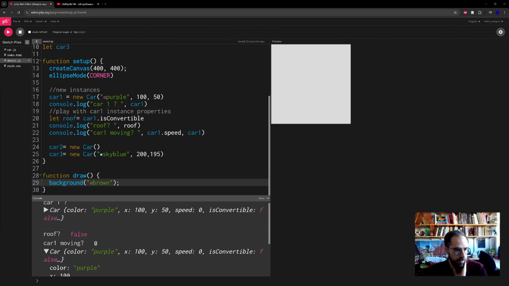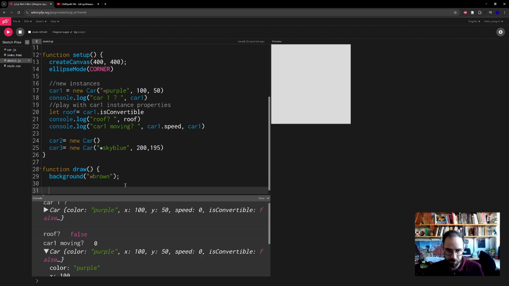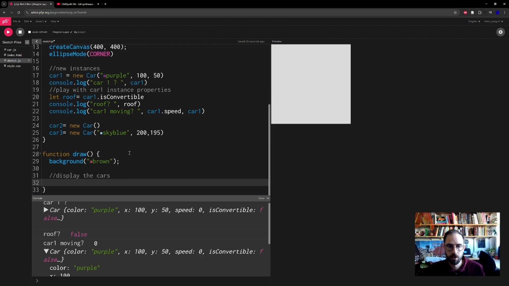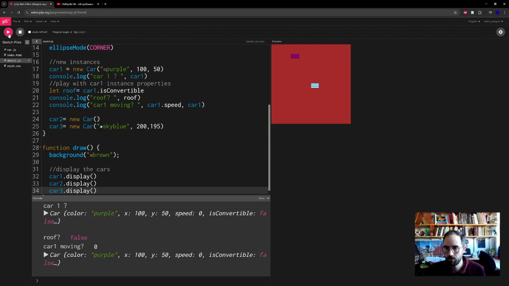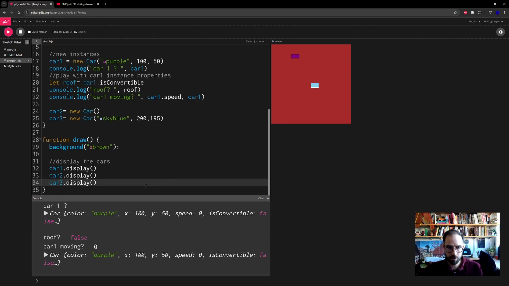Moving on here, back into the sketch. Underneath background, I have to display things, so display the cars in particular. How do you do that? Car1 dot display, car2 dot display, car3 dot display, and there you are. One of them's right on top of the other. Not a big deal. We'll check it out and let's give ourselves some room though.